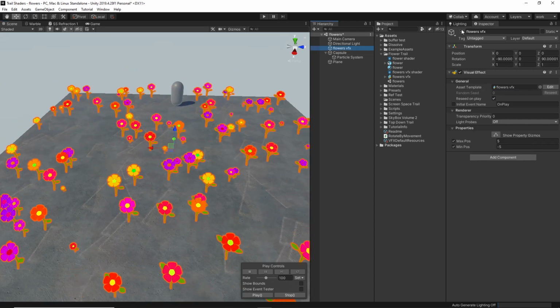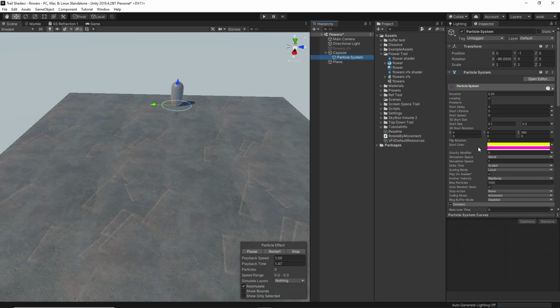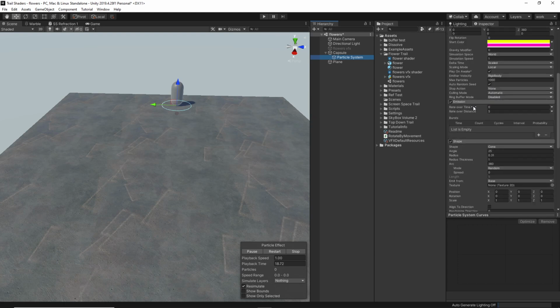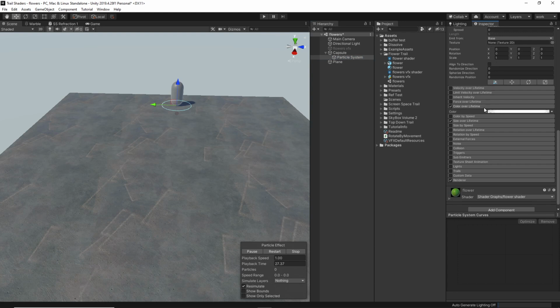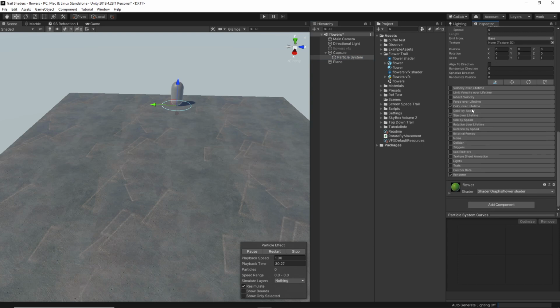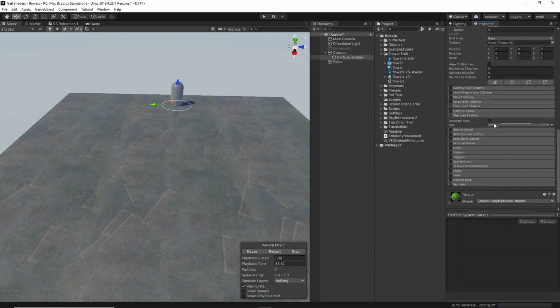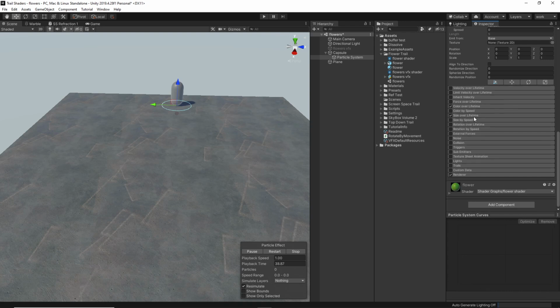So let's start with the normal particle system. What I did here is I have a random color between these two colors as a starting color, and you know, the good old stuff, some random rotation and some random starting size, and the emission is rate over distance, and you can set whatever shape you want. Color over lifetime, I don't think it matters, to be honest, but the size over lifetime is what makes it grow and then shrink back at the end.